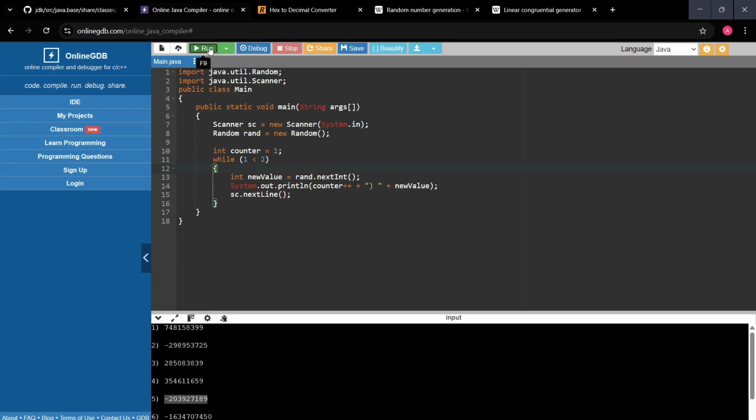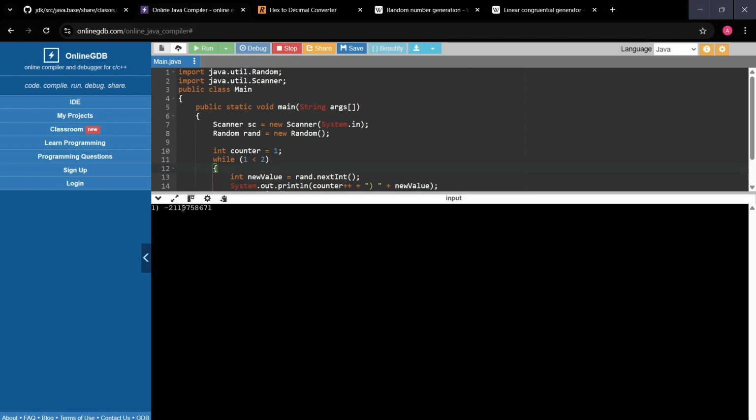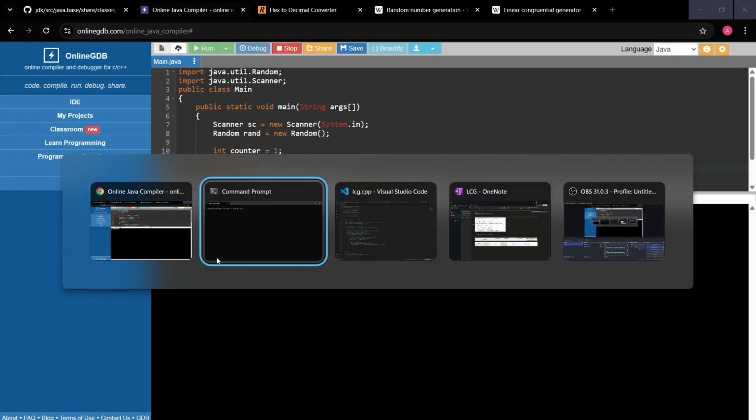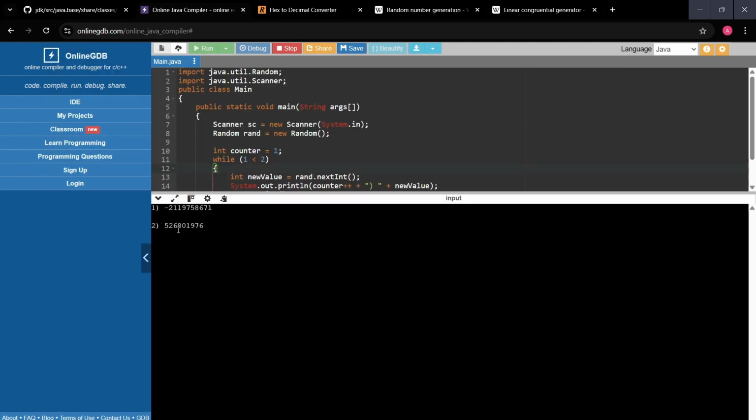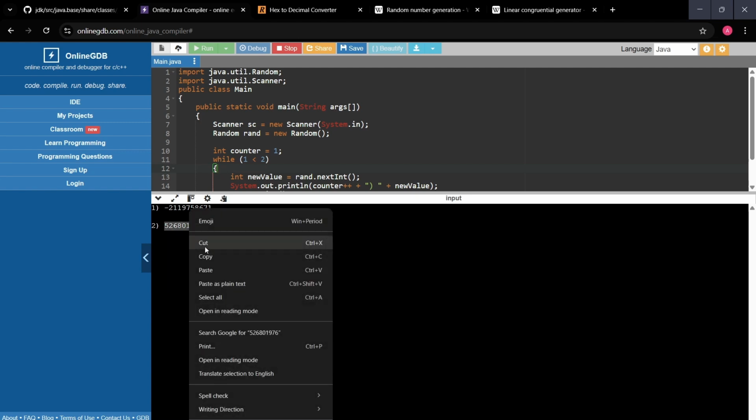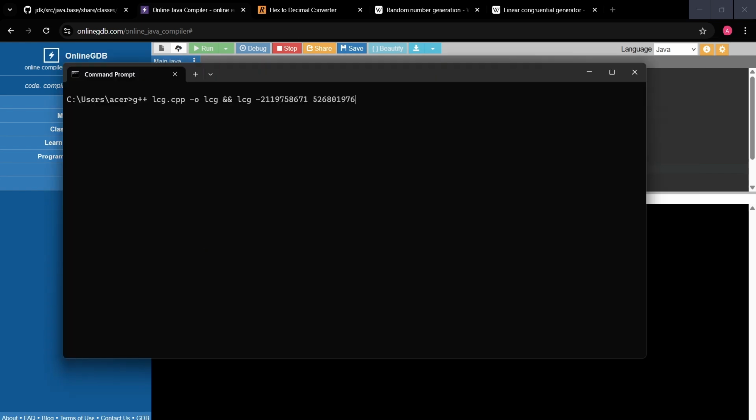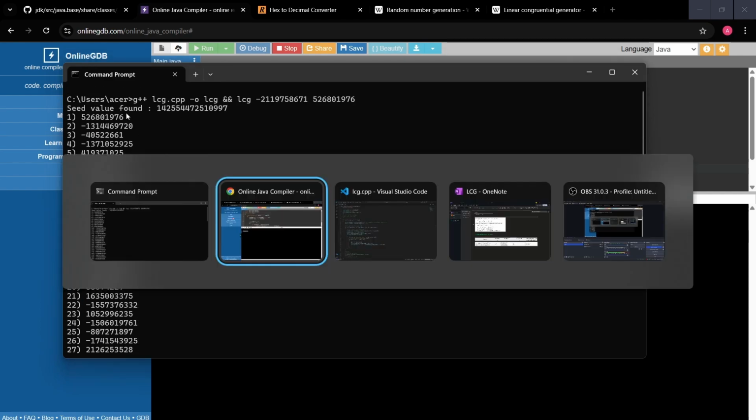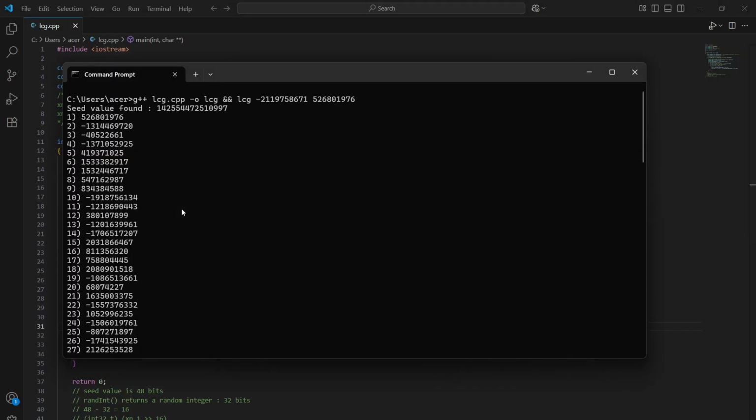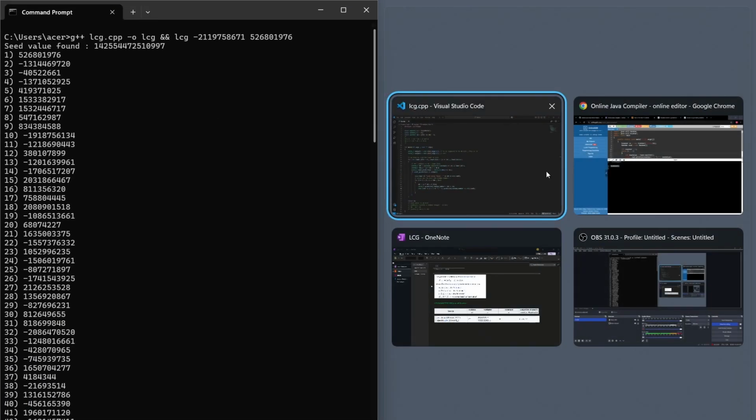Over here, let's run this again. For example, the first random number is this, -21197 and so on. We copy it and paste it as our first output, and then the next random number is 5268..., and we copy it and paste it as our output 2. Once we enter it, it takes a little time, but it finds the seed value using the lower 16 bits, and then it predicts the next string of random numbers. So we can do a one-to-one comparison and find out whether it's true or not.